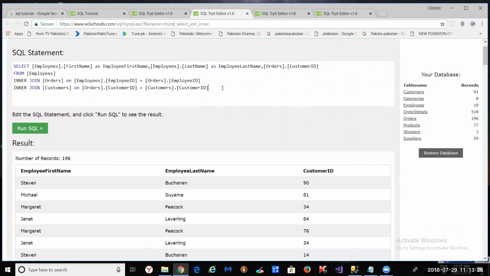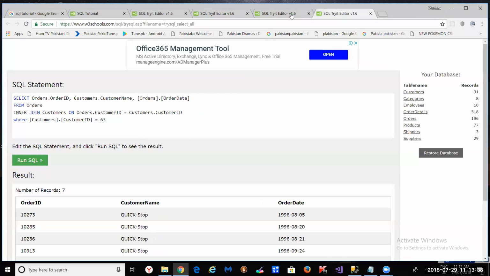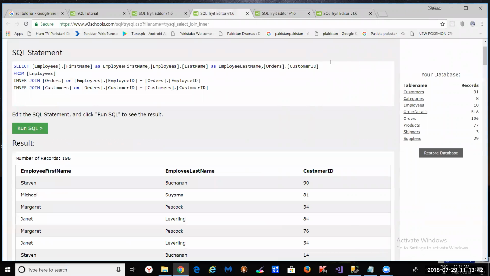And if you wanted to get the customer name, what are the fields in the customer table? If we want to get the customer name, we go here, customers dot customer name.